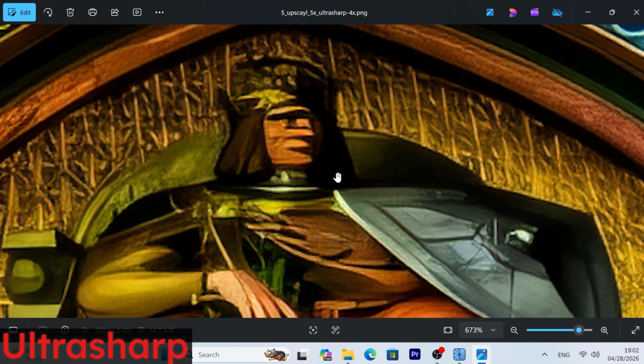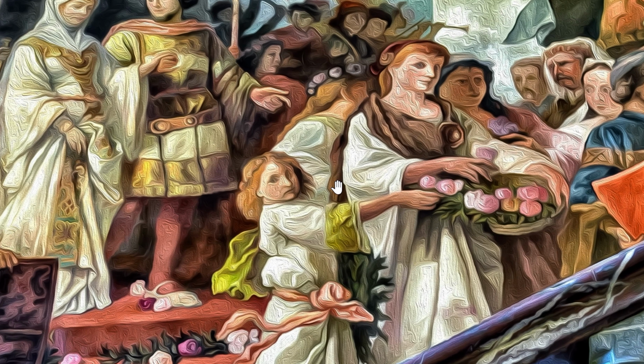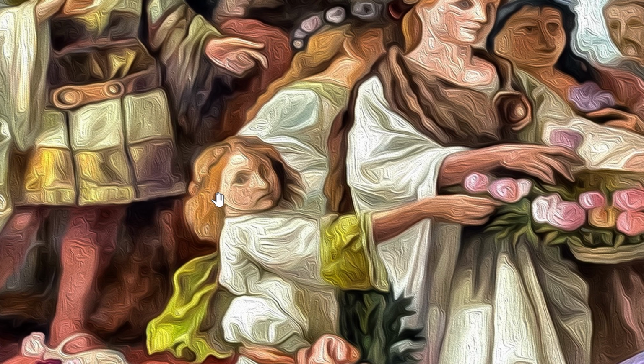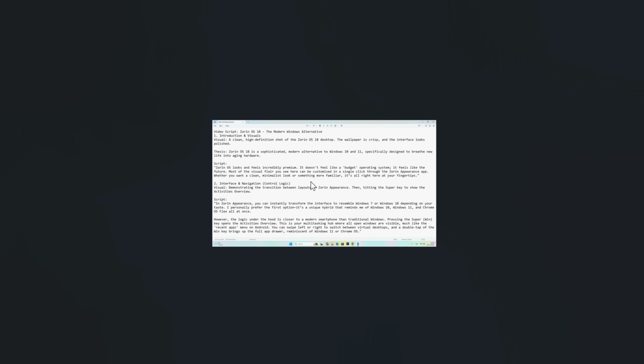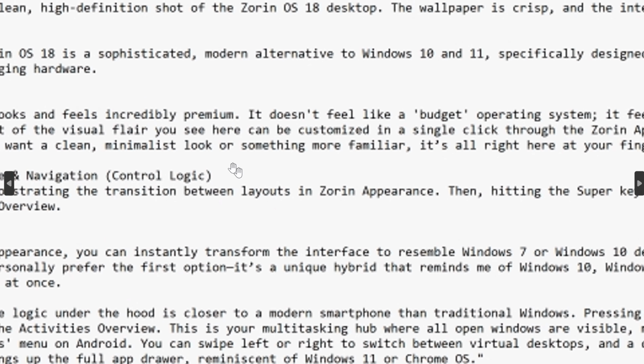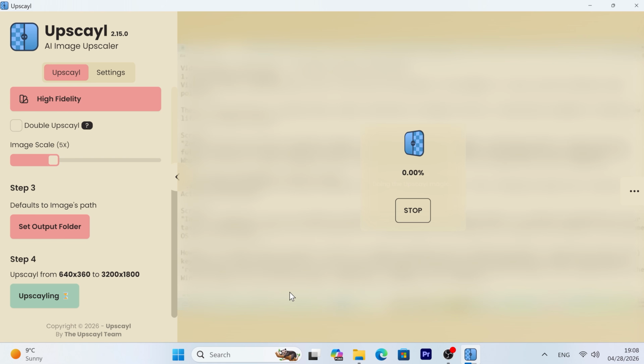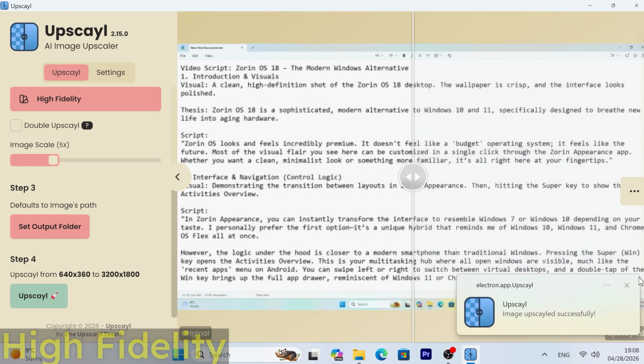To give you a better idea, here's the original photo for comparison, so you can see all the details for yourself. The following image is actually a script of my video about Zorin West. The resolution is very low, only 640 by 360 pixels, which makes the text look like a blurry mess. It's almost impossible to read at this stage, but let's see if AI can perform a miracle.